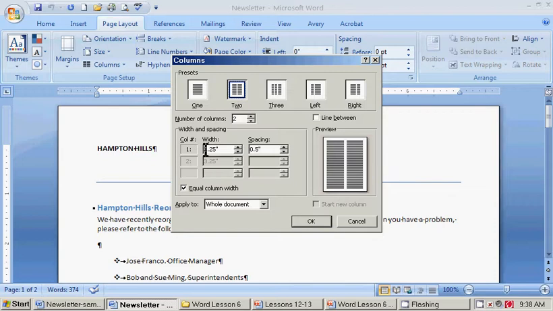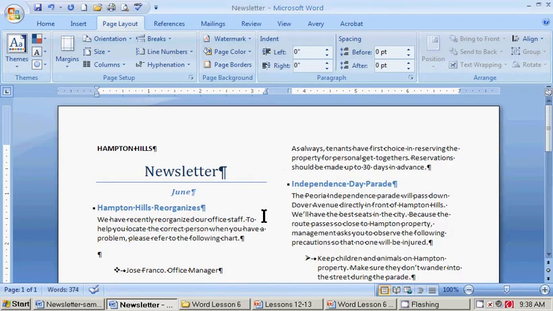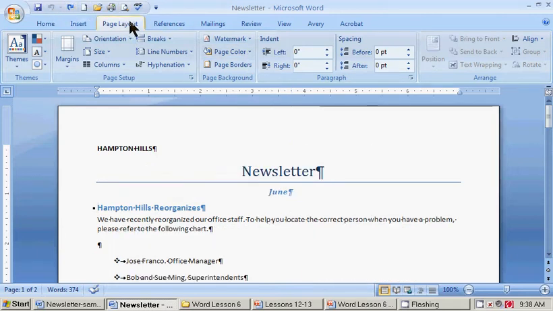You can look at your example. Suppose we want 2 columns, we want them equal width, and this applies to... watch what happens. Right now it's set to apply to whole document. Watch what happens when I click whole document and click OK. It does exactly what it says. It puts the entire document into 2 columns. But in a letterhead, we don't want that. We do not want this top part to be in a column. We want it to go across the entire width of the paper. So let me undo this and show you how you do that.